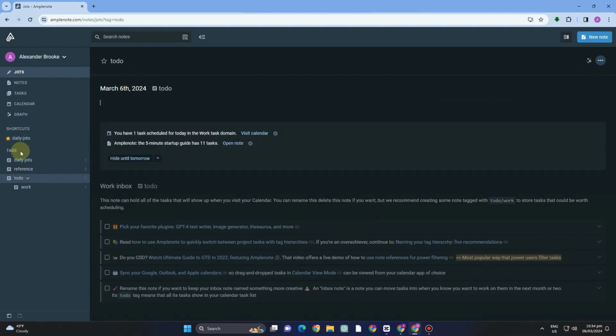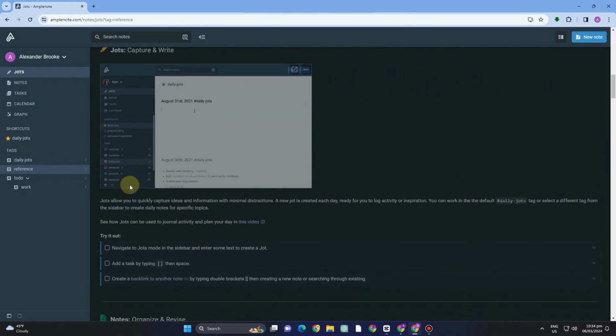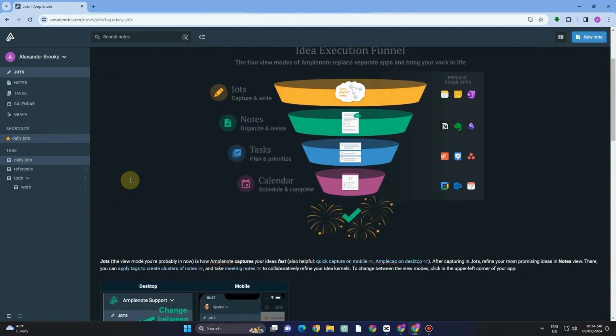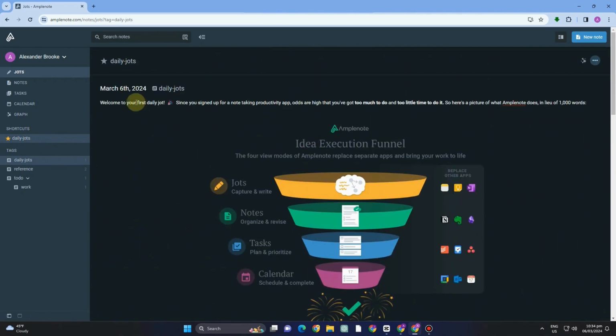etc. So that's it. Now below Tags, we have other features and all you have to do is explore. Okay, so when you tap this one right here, like References, you can see all of the information when you scroll down below. Same thing with this Daily Jots. Okay, so they have the same use under Amplenote.